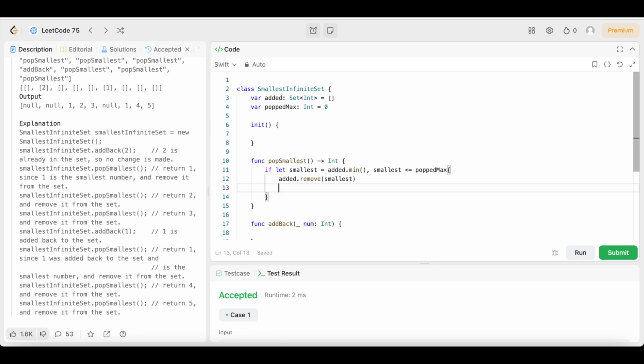Then we're going to come down here and return smallest, because remember, when you pop something, you remove it and return it. You don't just remove it. You have to remove it and return it to pop it. And then we're going to say else, popped max plus equals 1, and come down here and return popped max. But that's important to understand, that when you pop something, you're returning what you popped, as opposed to just removing it and not returning it.